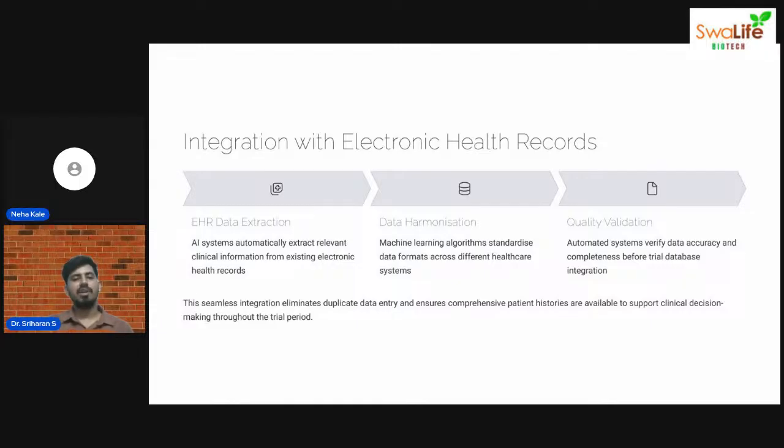First of all, we take data extraction, data harmonization, and validating the data. This is purely based upon data quality. Why? Because poor quality data will result in poor results.